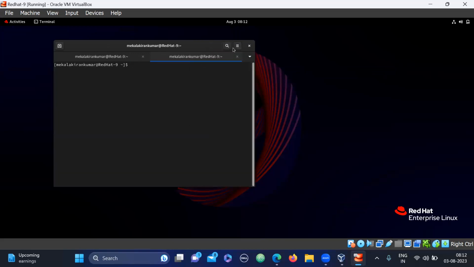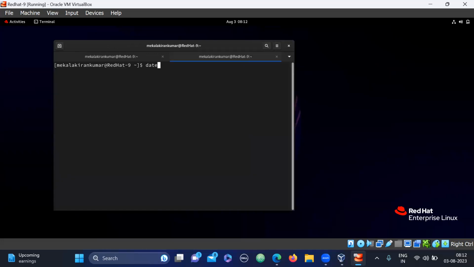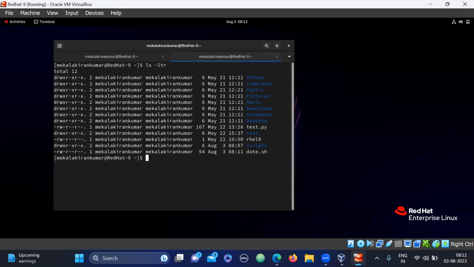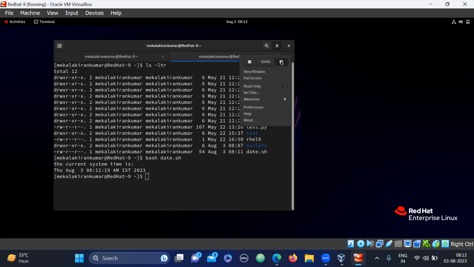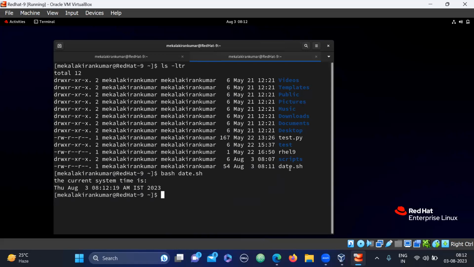Let me zoom in on this one as well. Now if I run date.sh, clear the screen, ls -ltr, date.sh is found. Bash date.sh. Yeah, we need to give bash there. I have created this file, but instead I could have created it in scripts. Okay, let me go to scripts then.